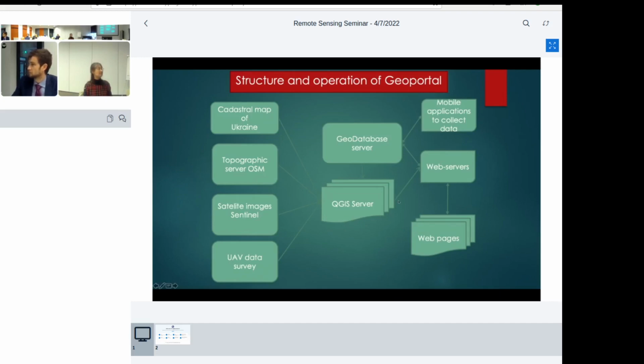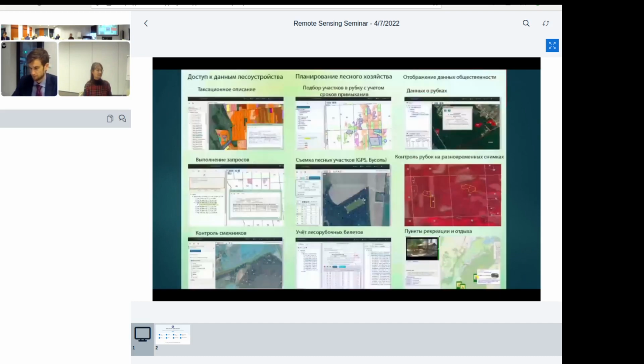Also, we have web servers which generate web pages with different content and layers. And also a mobile application which helps the forester collect data and navigate in the forestry. Some pages of the geoportal are developed for civilians, like a page with clear cuts data or a map of the rest places in Ukraine. This page.